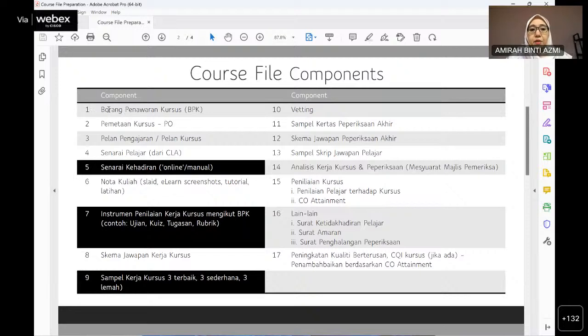For example, the first one, the borang penawaran kursus, pemetaan kursus and everything, we put our material in there, and then JKOBE will check, fill in the checklist and make sure everything is there, and we will have a proper name, standardized file naming, okay, to make sure that it's easier for JKOBE to check our components.